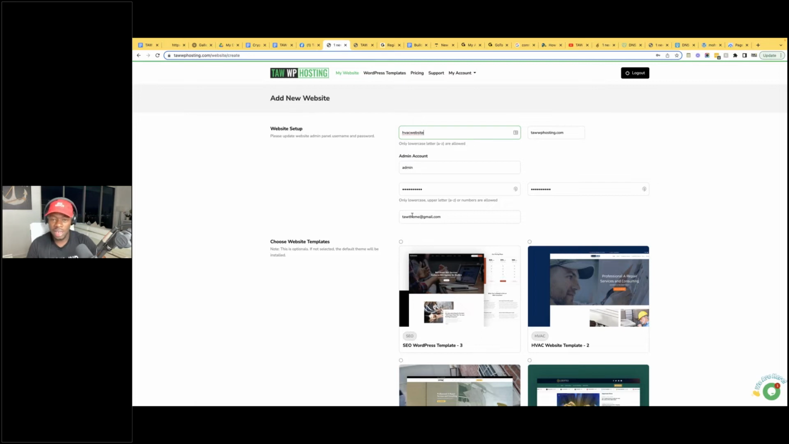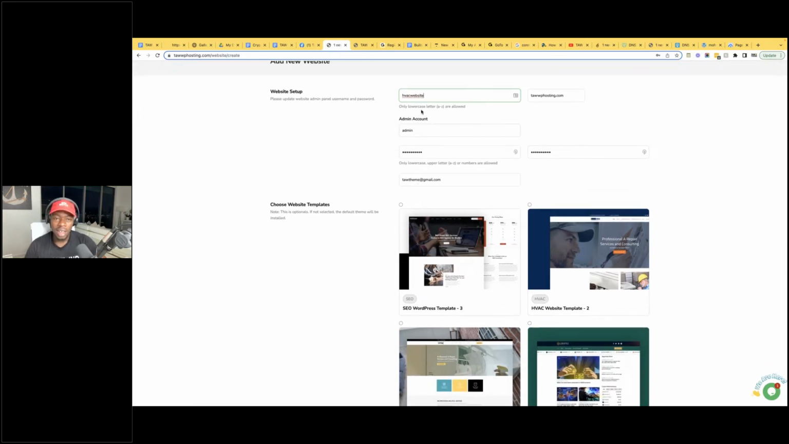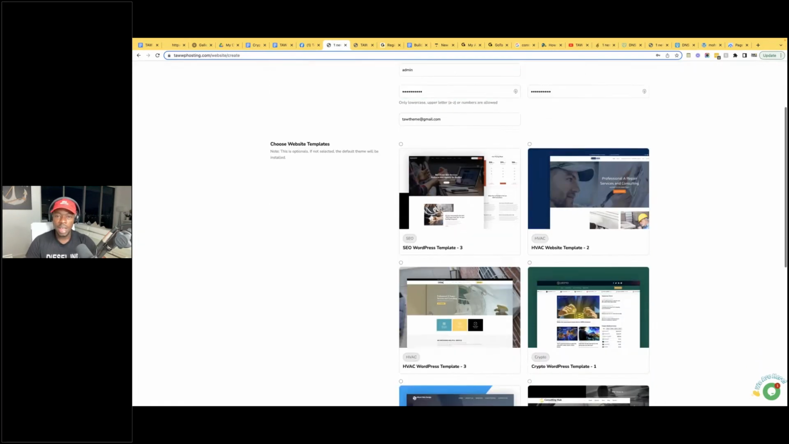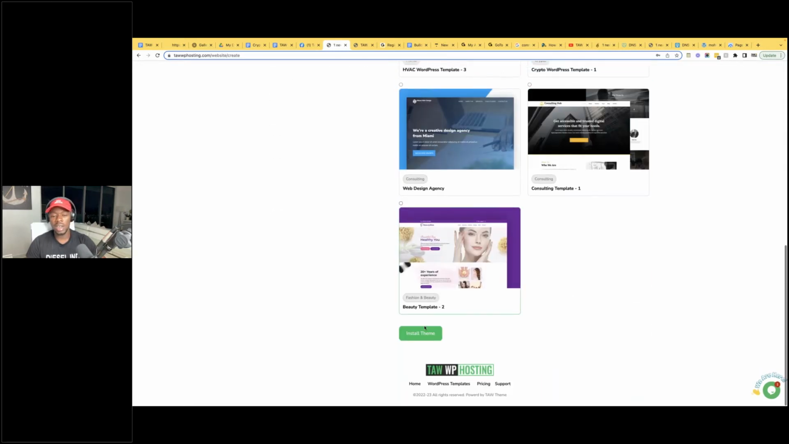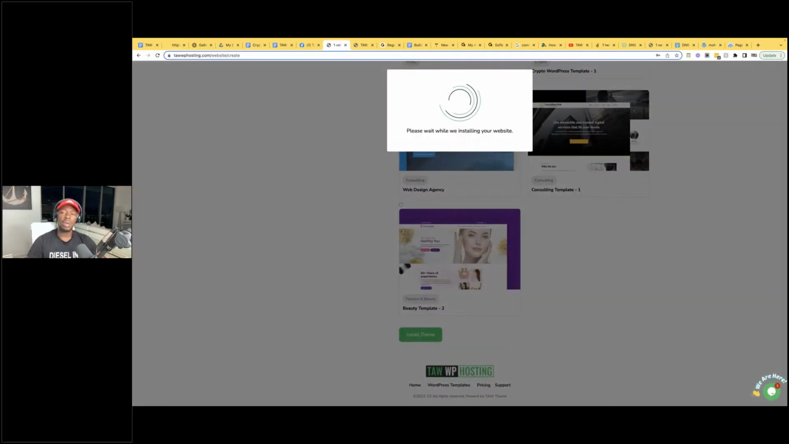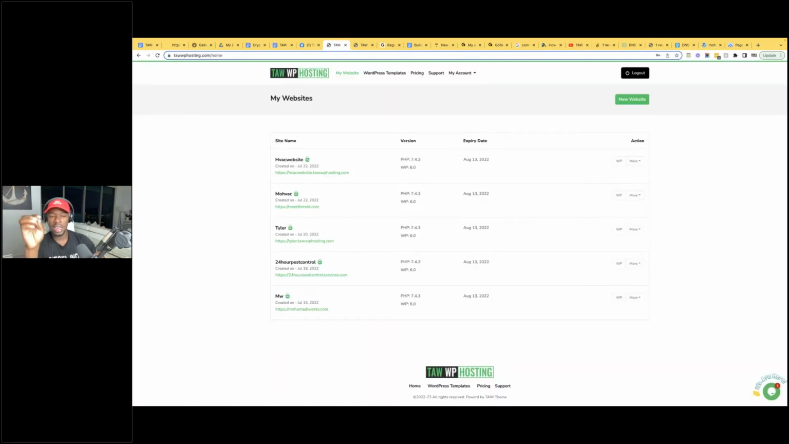HVAC website. Hopefully that name would be valid. Only lowercase letters A to Z. Oh, let me make sure we don't have a space. Yeah, admin, everything is nice. And go install. So maybe we had a space or capital somewhere. So we just enter the name, enter your password and everything, and that's it.